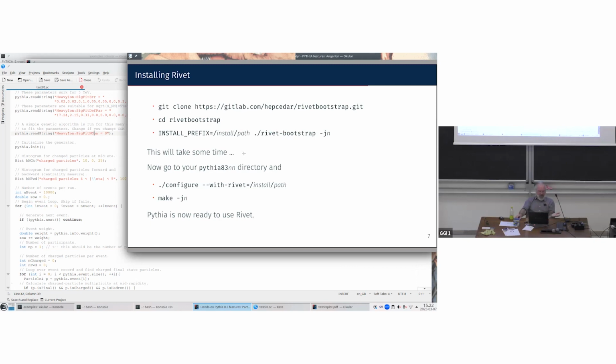Now, when that's done, you need to inform Pythia that you have a Rivet installation. And you do that by configure Pythia in the Pythia main directory. So ./configure --with-rivet and the same install path you specified here. And Pythia will find it. You will still have to say make for Pythia. It won't rebuild everything, but some things may need to be rebuilt. And then you're ready to use Rivet inside of Pythia.